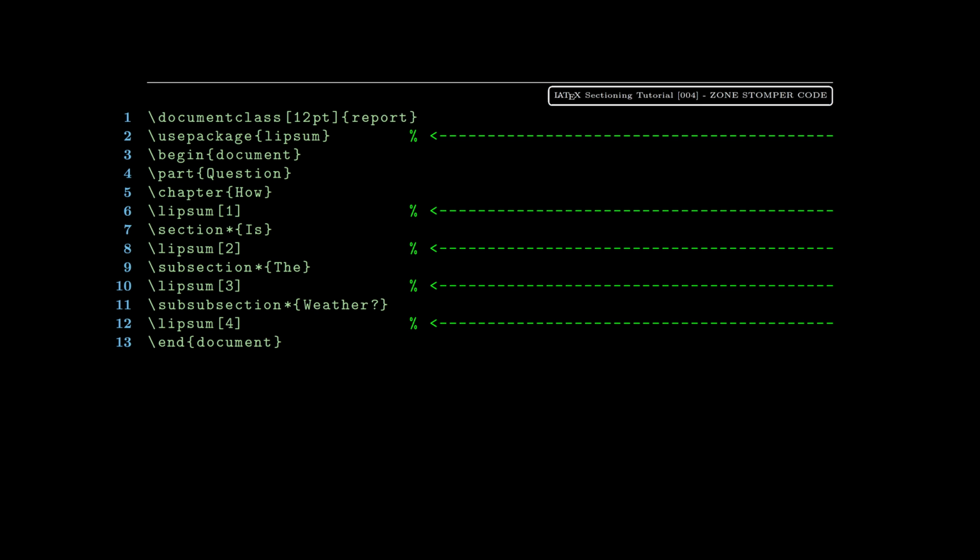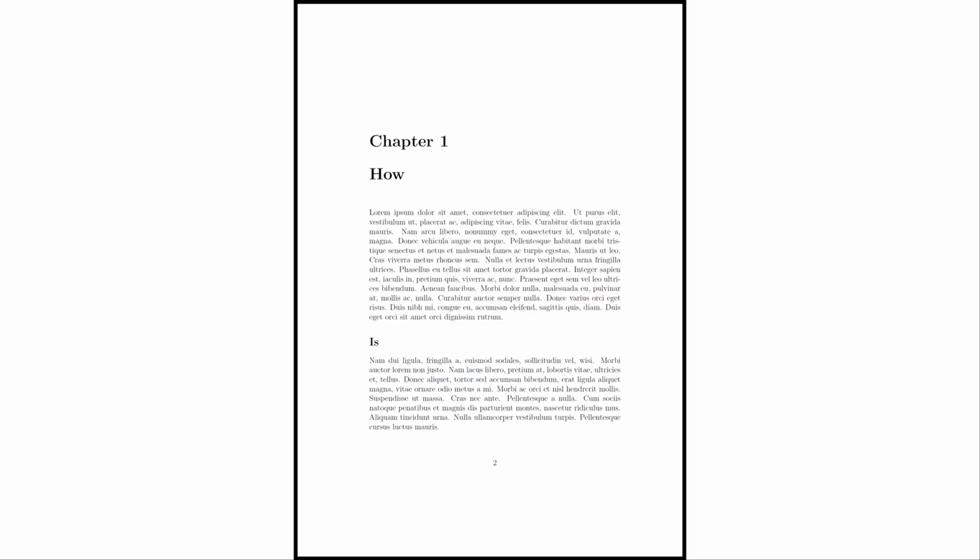And now we're going to add some dummy text. So you see on line 2, usepackage lipsum. Lipsum is a dummy text package. So we bring that in. So we have a lot of text in our output document, but it's not going to clutter the source document. You see on lines 6, 8, 10, and 12, we're using lipsum. And the numbers are just the paragraphs. So, like on line 6, you see lipsum 1. That's the first paragraph of the lipsum package. And here you see the dummy text.